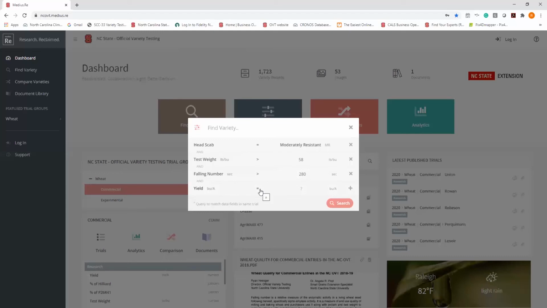like yourself or agents that are searching through this tool might be using yield first, but I would caution you against using yield only as a selection criteria because it really does vary from year to year, and you want to use other characteristics to match your production practices, and then in addition to yield, to get down to the varieties that will work best for you.